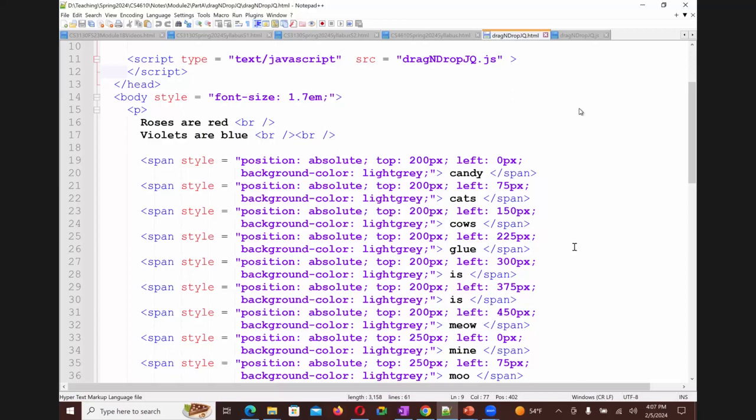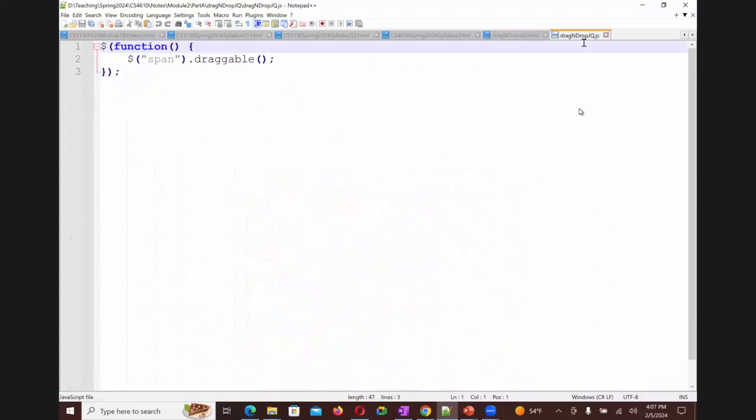Then, in the jQuery function, you can see it is very simple. Let me show you. You need to provide a JavaScript function, but you need to write jQuery code inside. So simple. See? Function, inside, $span element. Here, double quotes span. That means we want to make all span elements draggable.